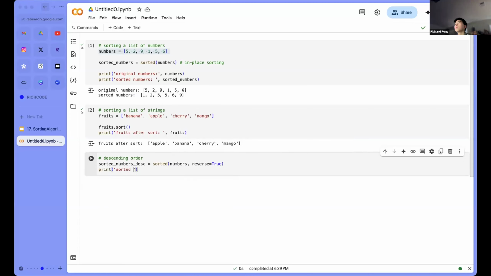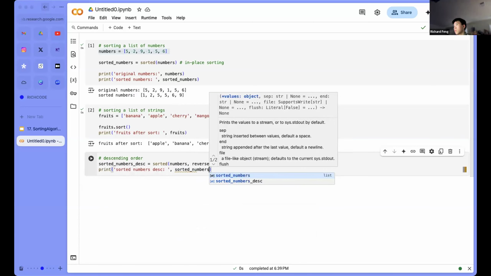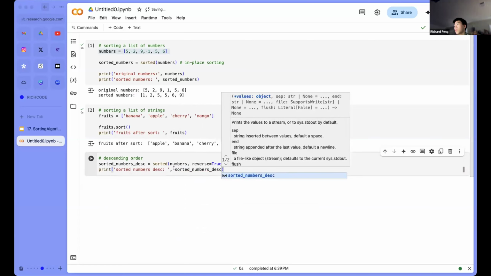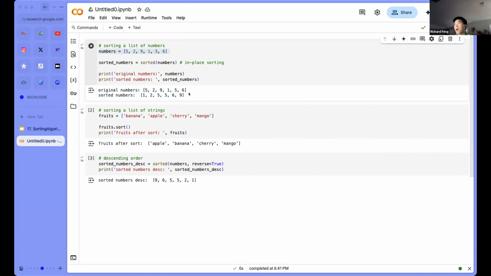And let's print that out. Okay, so we're printing out the descending list. And you'll see that indeed it is going to be basically this one, but backwards. So 9, 6, 5, 5, 2, 1.